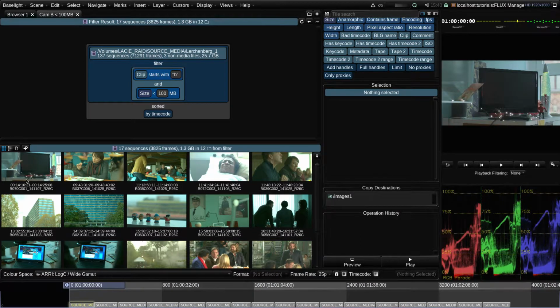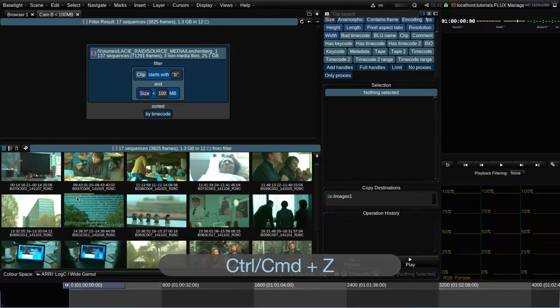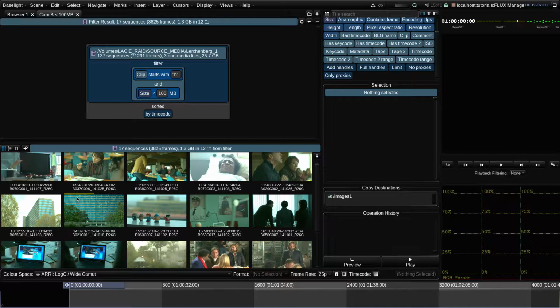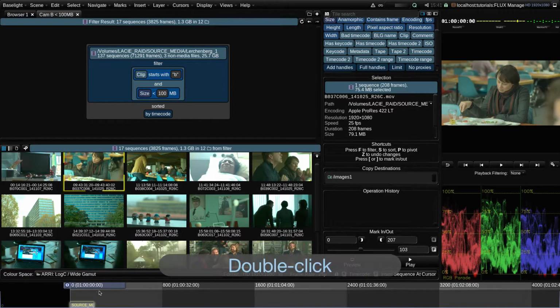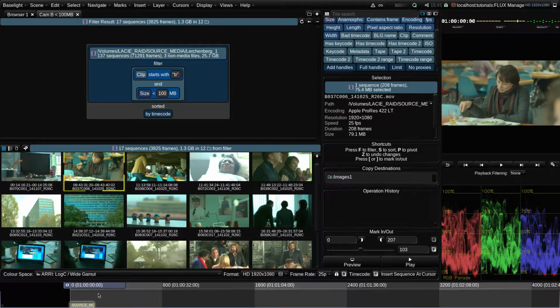They are added in the order specified in the filter. Okay, I'll just undo that so I can show you other ways to add sequences to the timeline. If you just want to add a single shot, you can double-click on its thumbnail. But notice when I do that the cursor stays put, so if I then want to add another shot after this one, I need to move the cursor first.